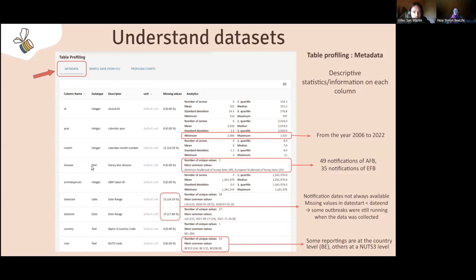But of course, for text values, like the disease column, it would not make sense to compute a mean. So you have a different kind of descriptive statistic here. What you can see is that there are only two unique values in this field. The most common values are American foulbrood and European foulbrood. And you have the numbers. So it means that in this data set, you have 49 notifications of AFB and 35 notifications of EFB. So you can already have a very precise idea of the content of that table.